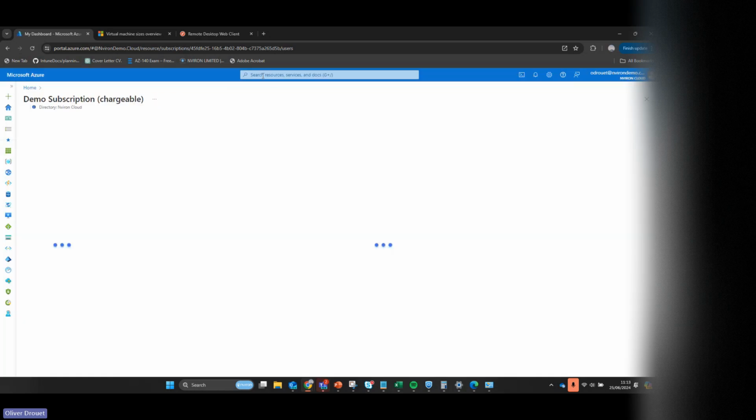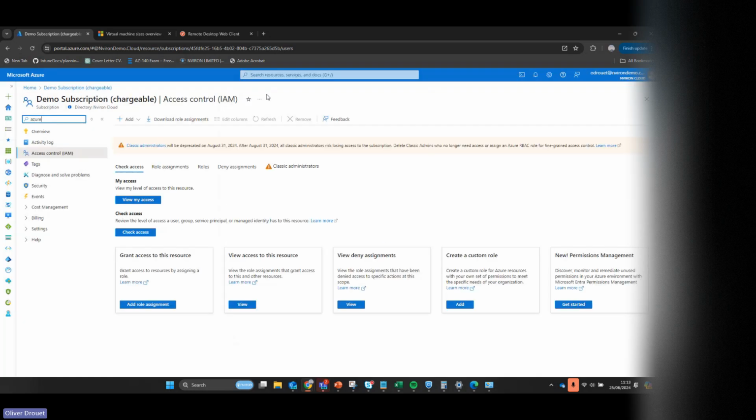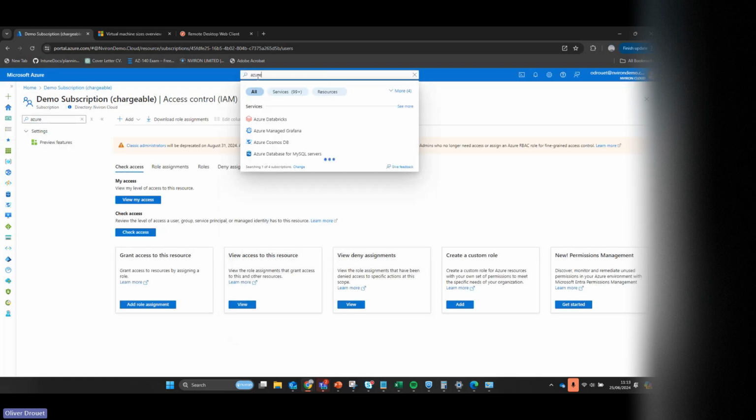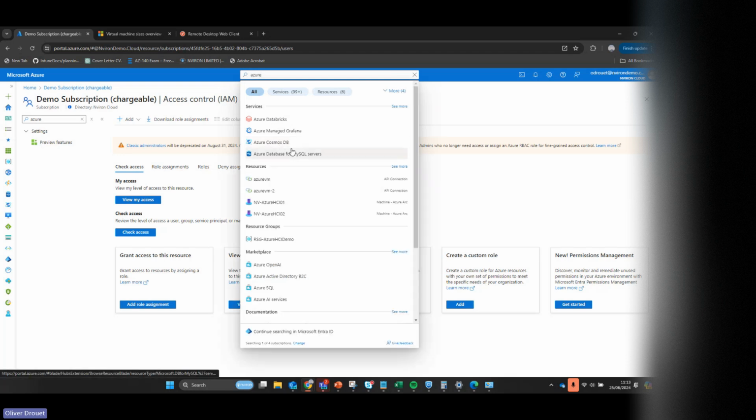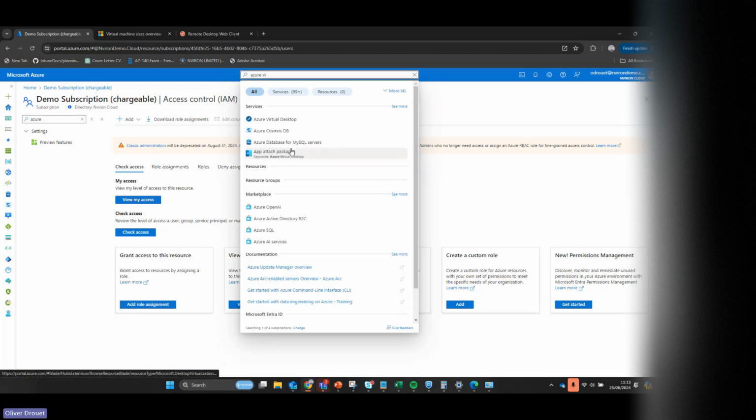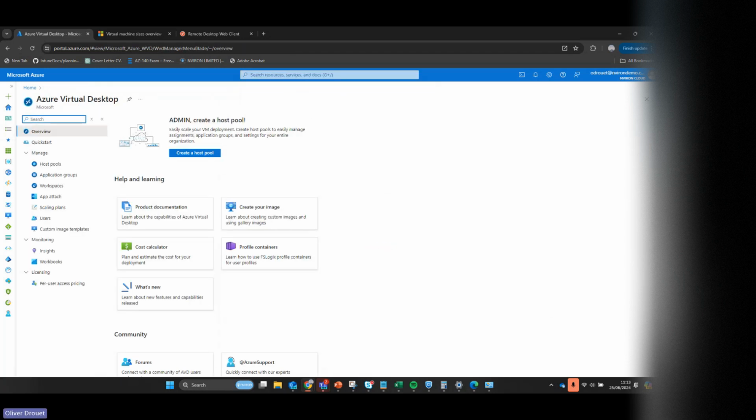And I'm going to go through to Azure Virtual Desktop, which can be found just using the top search bar. There we go, Azure Virtual Desktop. So what you can see in front of you right now is the admin page. Now this is the container for basically all the components you'll need to set up your AVD environment.